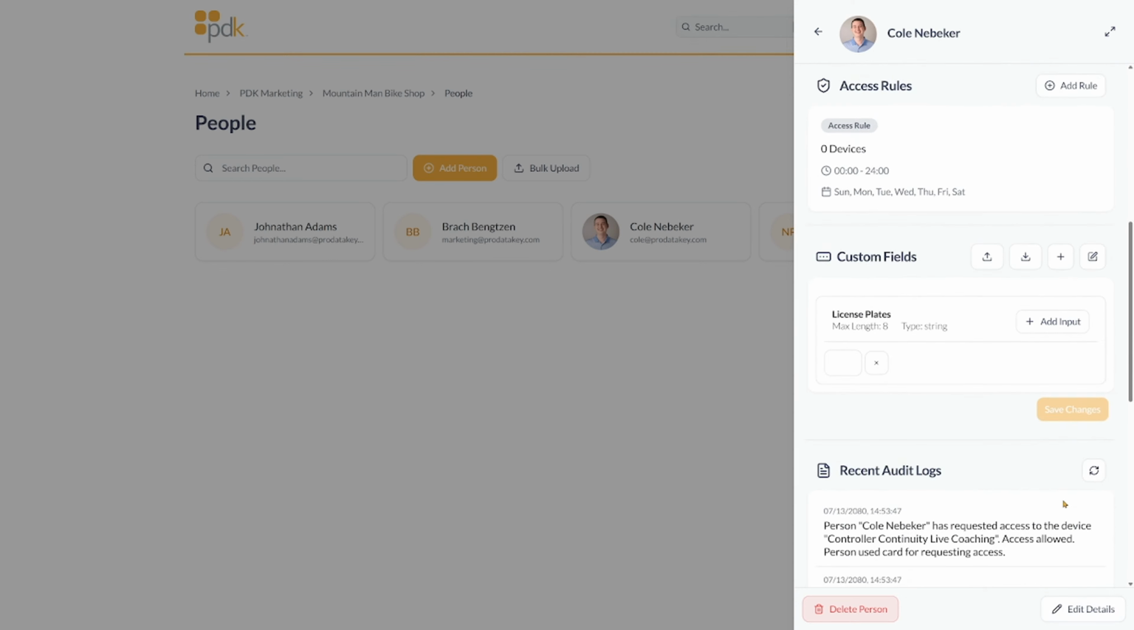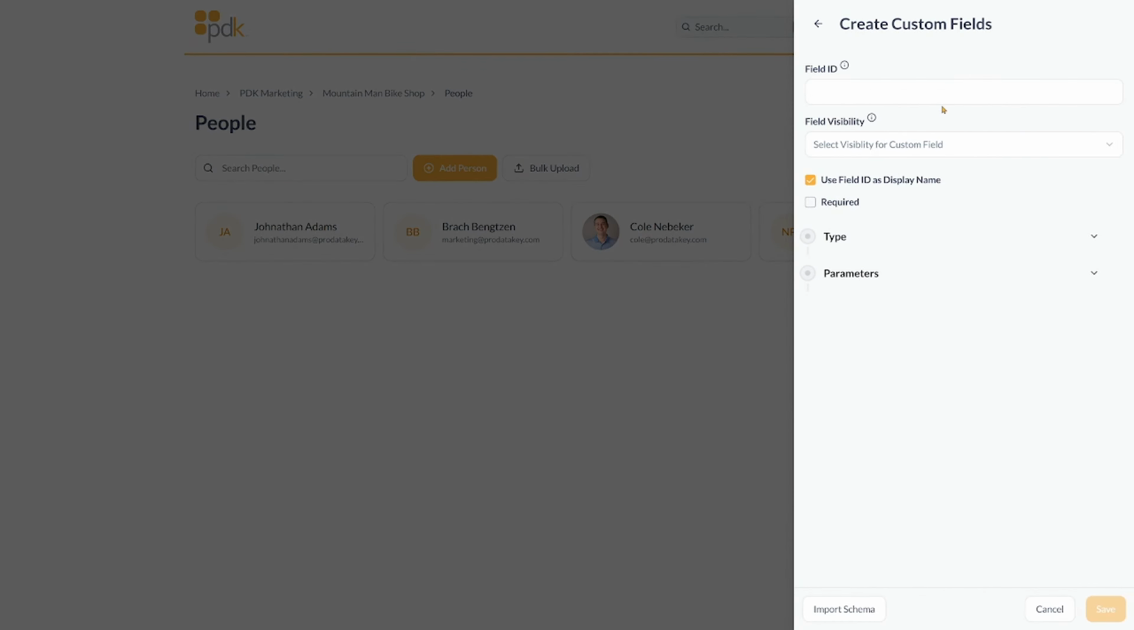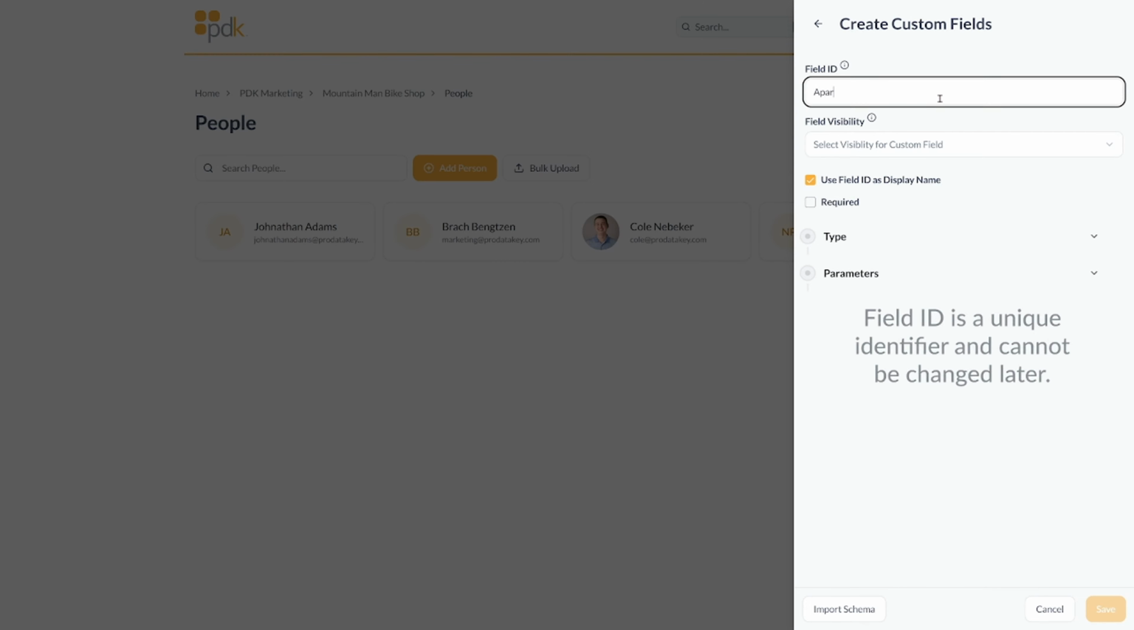It is also possible to add additional fields to your users. Examples of these additional fields could be an apartment number, a license plate number, or even a status toggle. To add an additional field, select the plus button next to custom fields. First, give this field a field ID. Field ID is a unique identifier and cannot be changed later. If you choose, it can also be displayed as the field's display name.